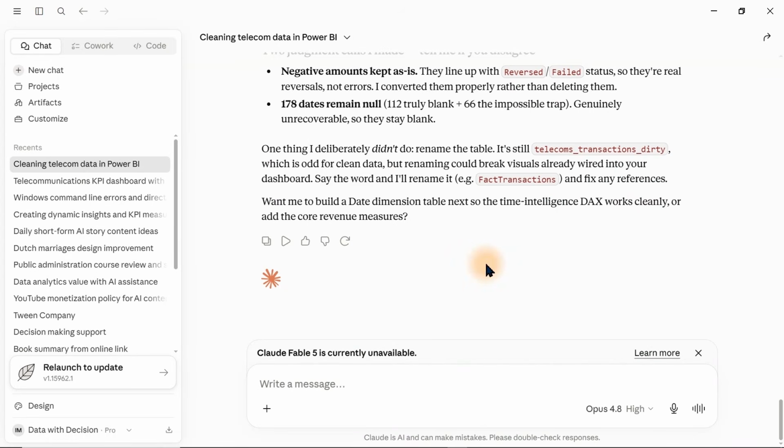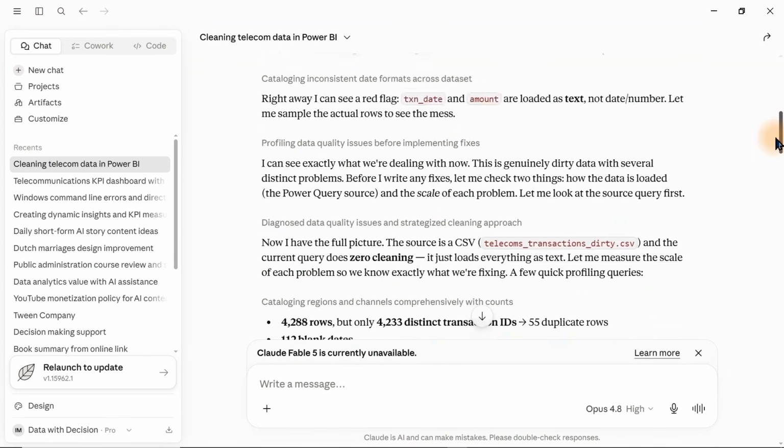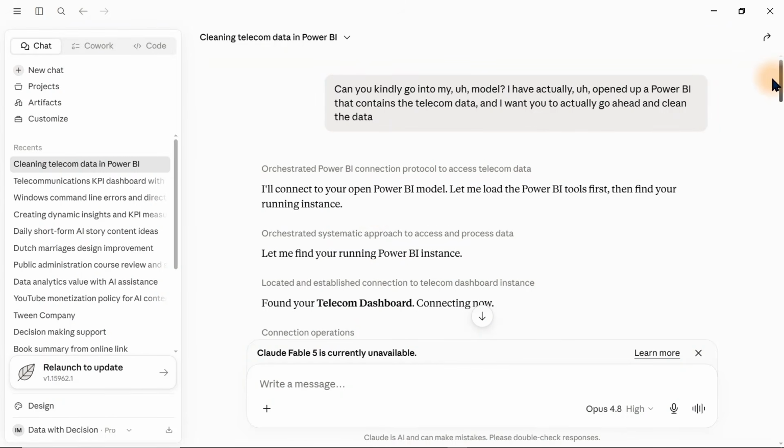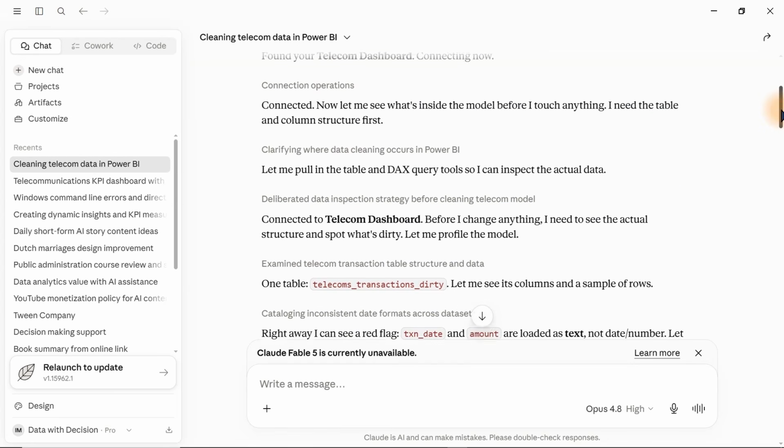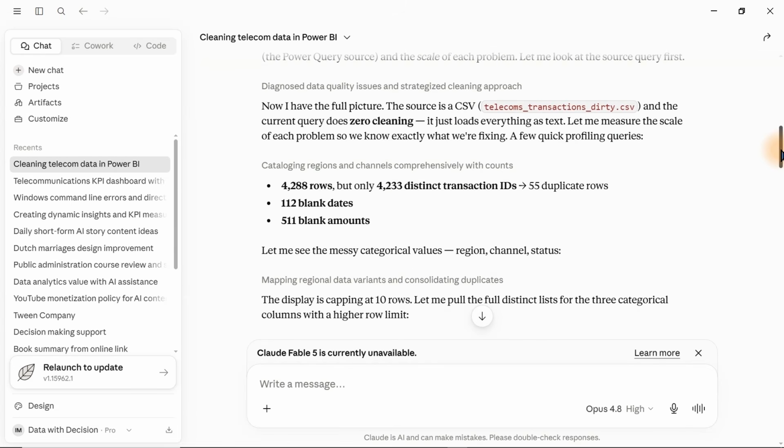If you are following up step by step, I believe yours might have been done by now. So let us go through it. For the first time, what Claude did, Claude actually connected to Power BI. After it connects to Power BI, it went ahead to actually read the data. Now go to Power Query and actually clean the data.